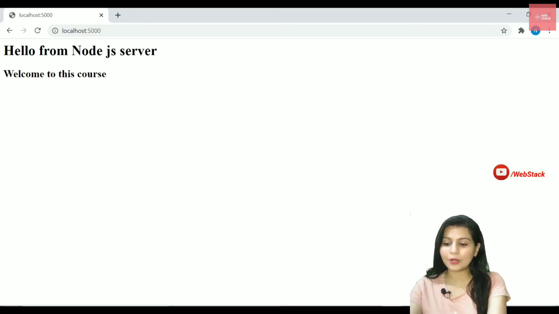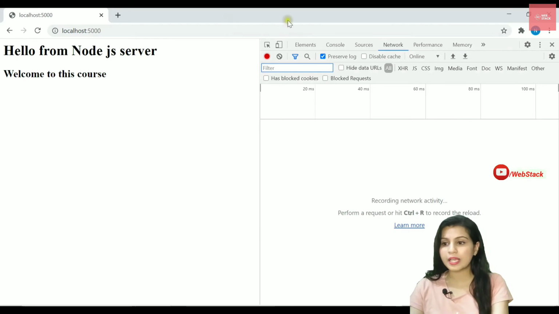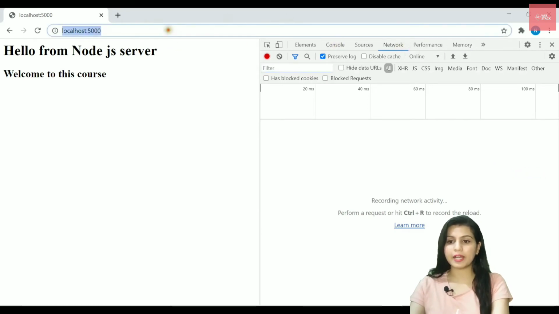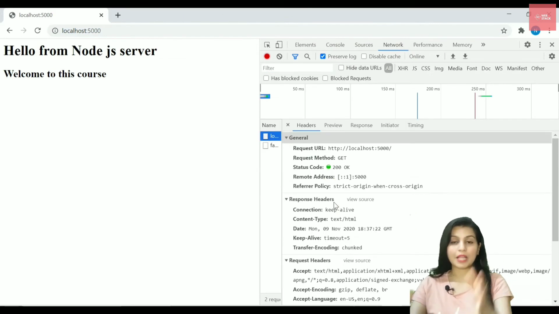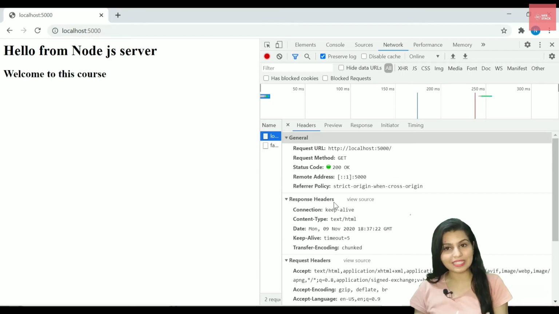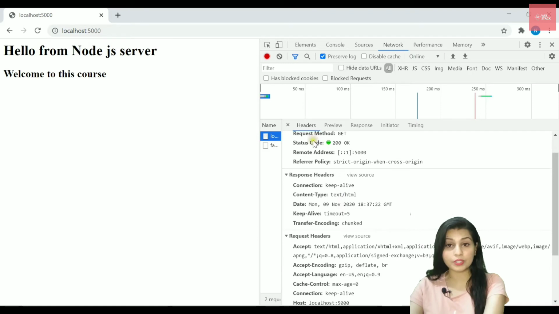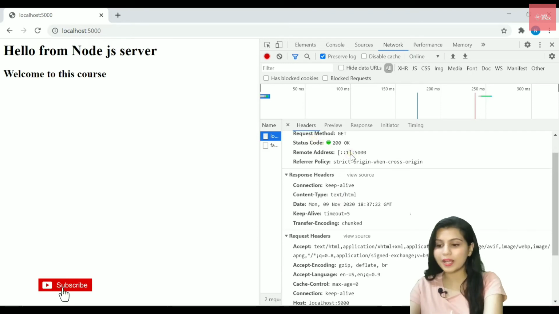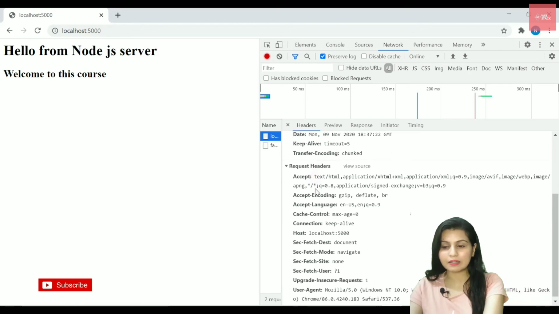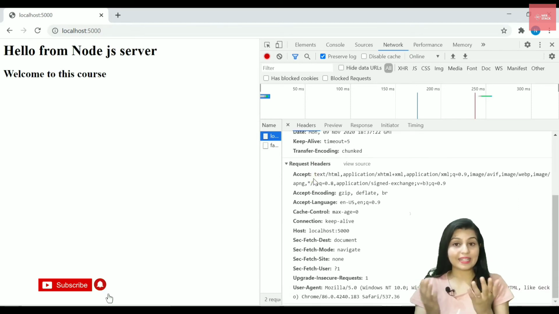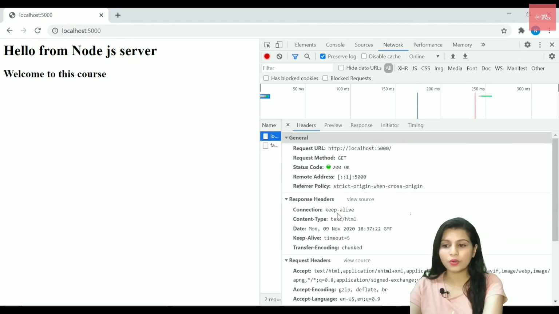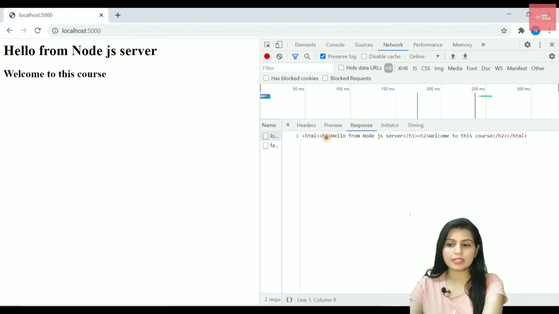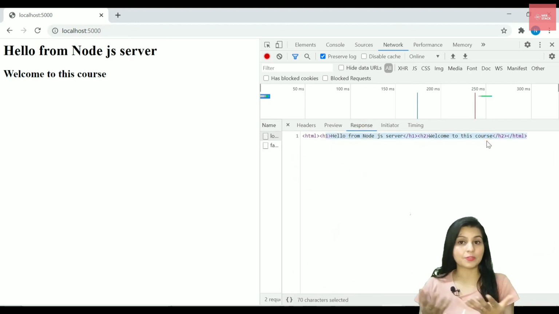You can also check this out in the developer tools. If you go to the network tab and re-hit this server, you can see there is a localhost entry and you can see all the request and response details in this network tab. Here we can see that the status code is 200, that means everything went well. Also you can see the request headers where it says it is accepting data of type text/html. And if we see the response here, you can see we are getting this HTML as a response.